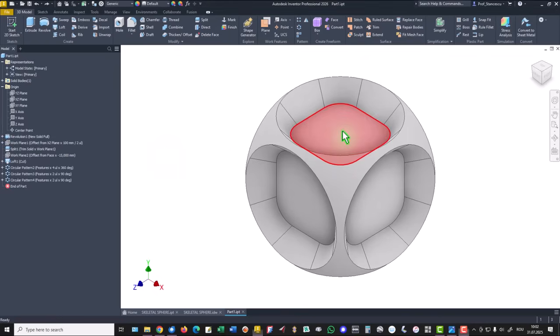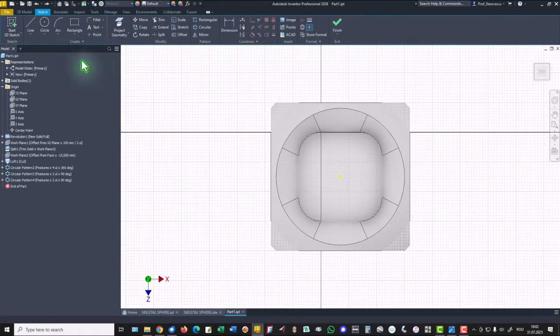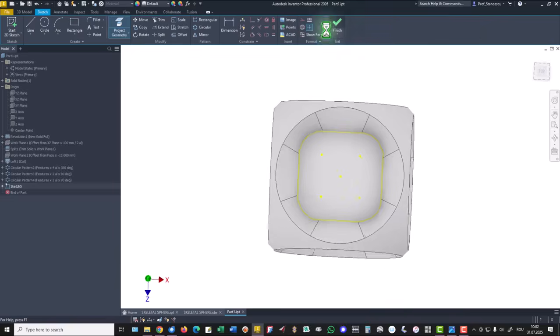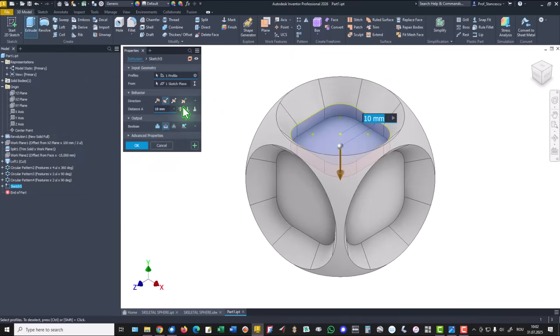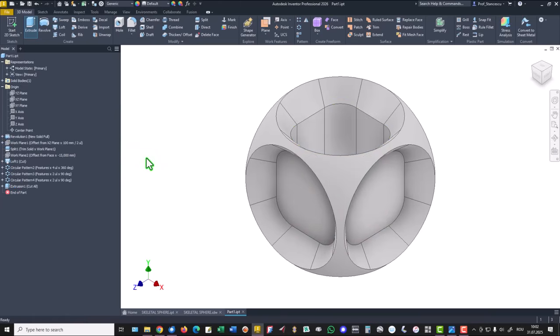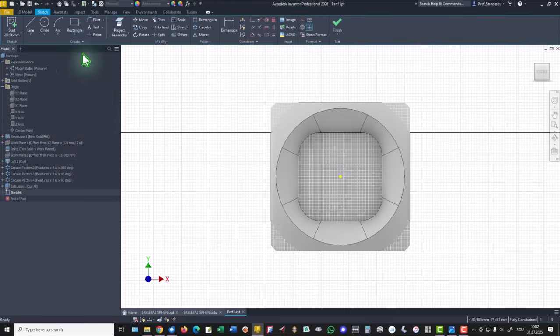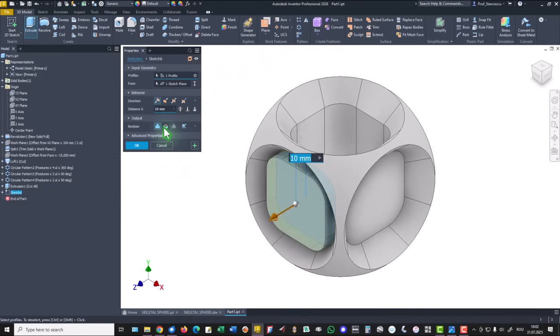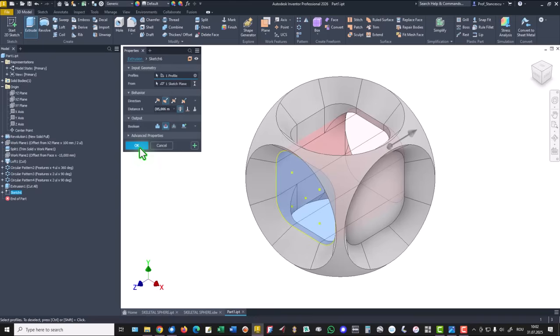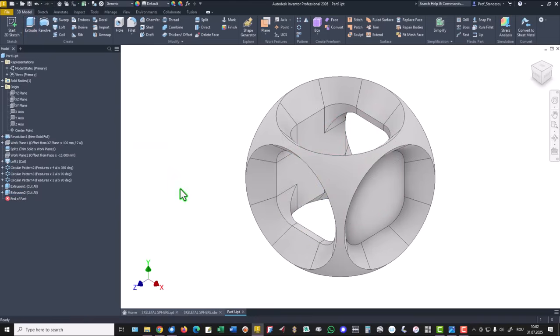To finish the part, we select this face, we apply project geometry for that contour, then extrude with cut all the way through the part. Okay, this once again, project contour, finish sketch, extrude with cut all the way through the other direction.